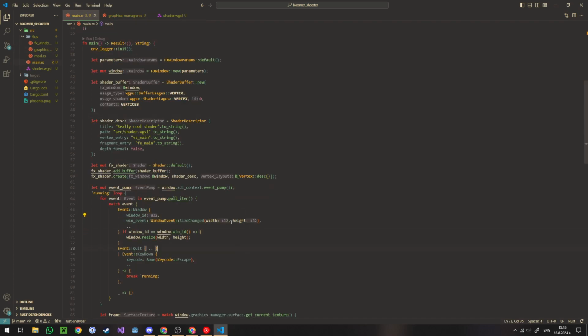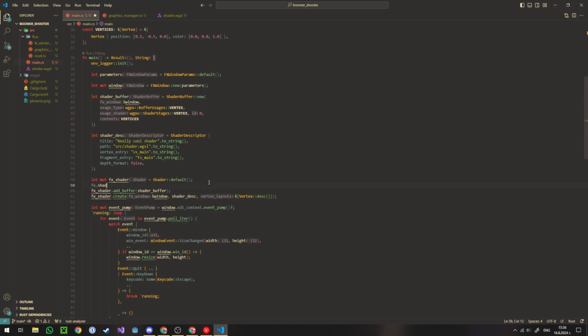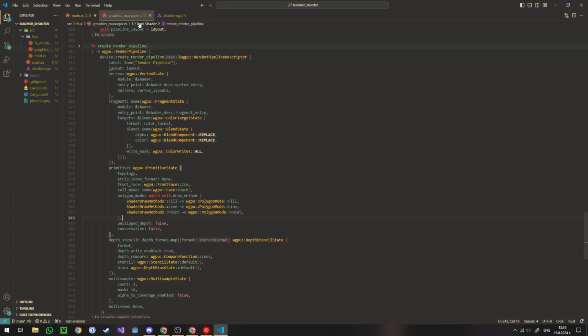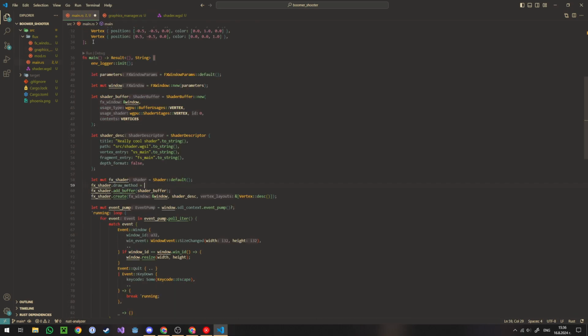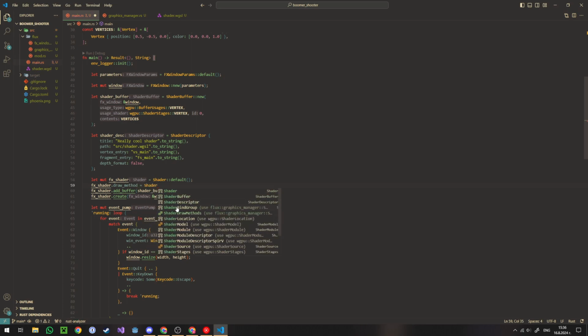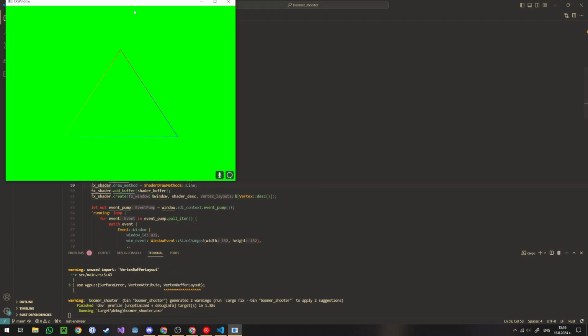Now what we can do is, if for example we want our shader to draw lines, we just do fx shader dot draw method is going to be equal to shader draw method line. Also, while I'm on this, I am not going to be allowing public use of shader buffers and bind groups. Yep, and the pipe. Actually, no, for now I'm going to allow the pipe, and I'm going to use it. So if I run this, yep, it draws in lines.